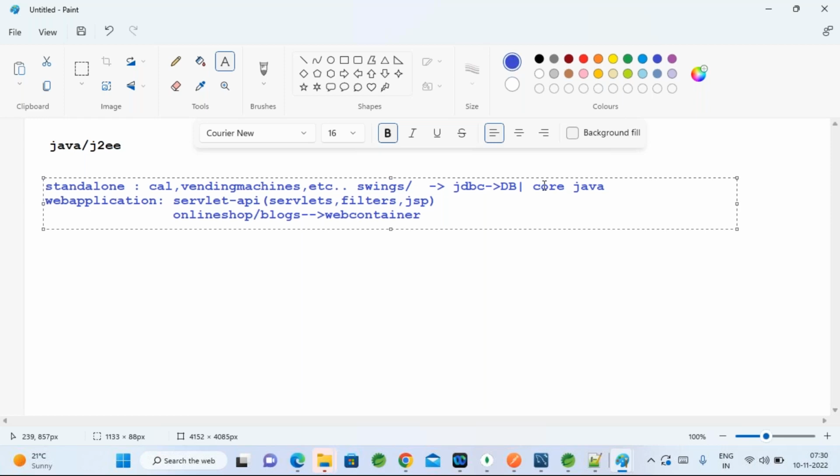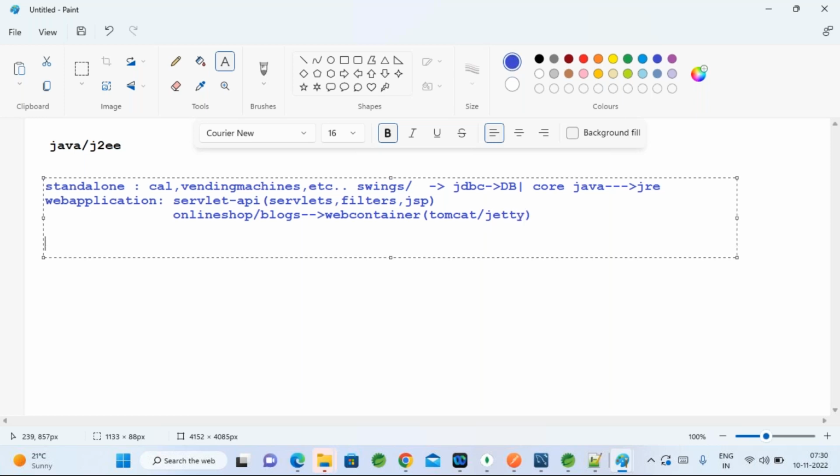Here we need the Java runtime environment specially. We run the application on JRE once development is done, whereas these web applications will run on web containers like Tomcat or Jetty. We need web containers to run them.